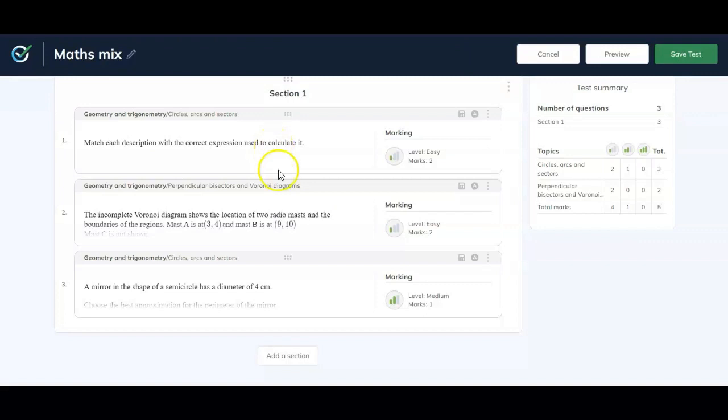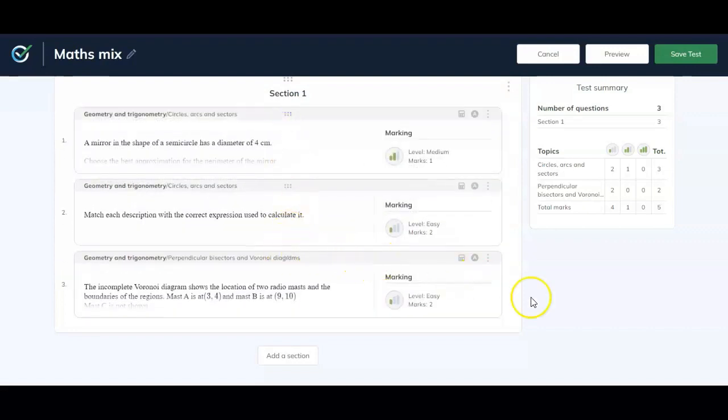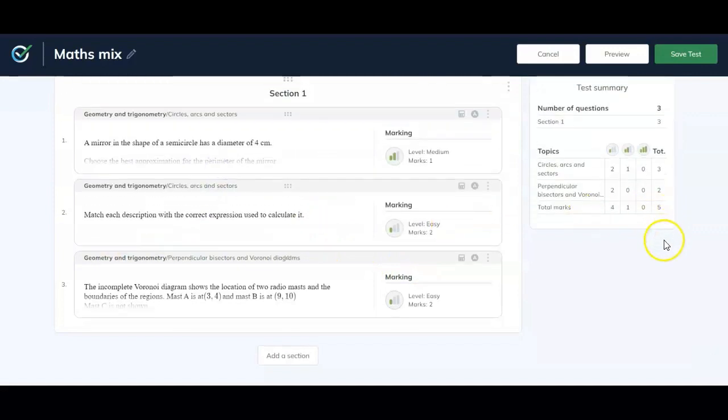I actually would rather have this one first, so I'm just going to alter the order here a bit so it's as I like it. I can open up just to check what's going on inside, of course, as well.